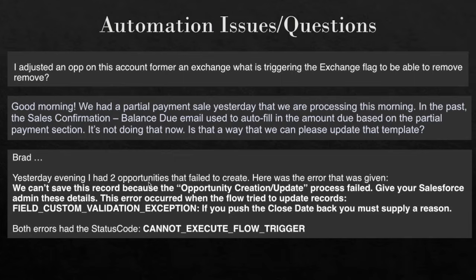I adjusted an opportunity on this account that was formerly an exchange. What is triggering that exchange flag? How am I able to remove it? And then you have to go through the automations and figure out what is it that causes a particular flag to be checked.